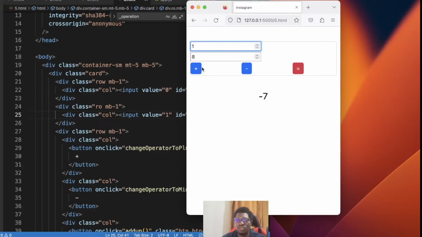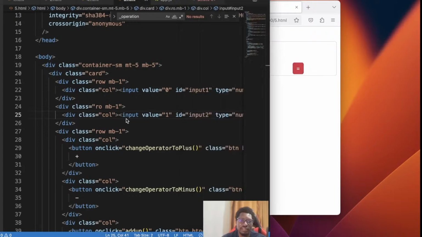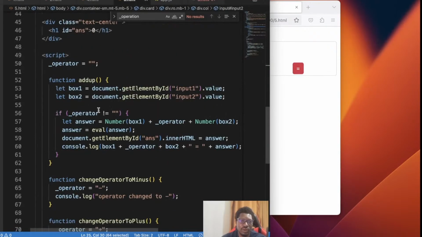So the next thing I want to do is that whenever you press equal to, it should say that you should choose your operator again. By default, your operator should be blank. Here we were correct to make the operator blank. What happens if the operator is blank? We need to say something to the user, and that's where the if condition comes in.